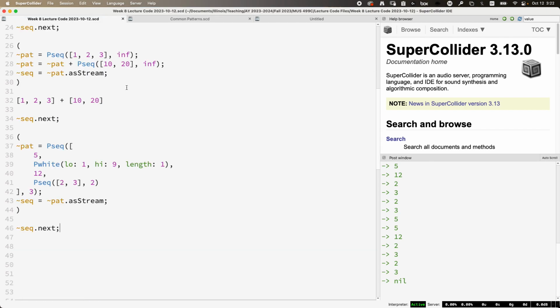For example, one example in the book is if you are using patterns to generate stereophonic pan positions. So like -1 is left, +1 is right, 0 is center. And if you want the pan positions to be random, but go left, right, left, right, left, right, you can do this in a couple of different ways using patterns.